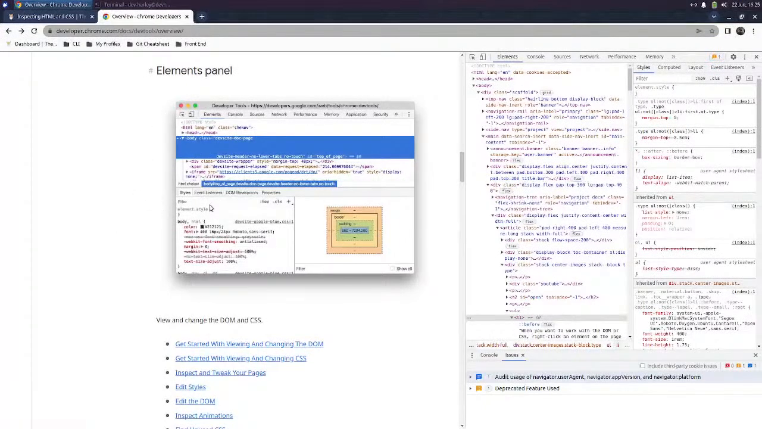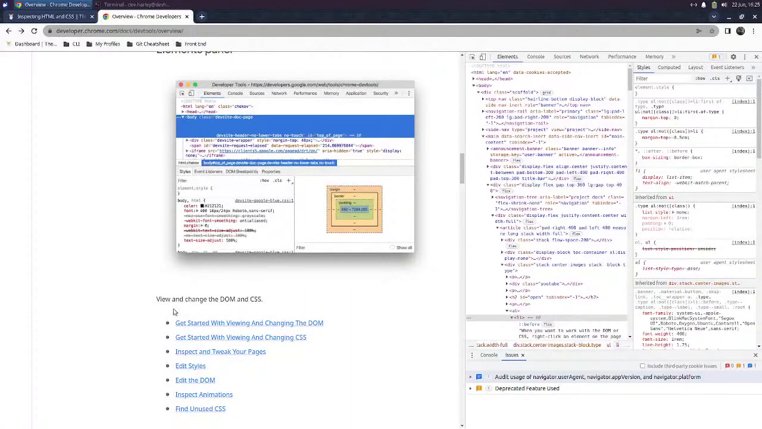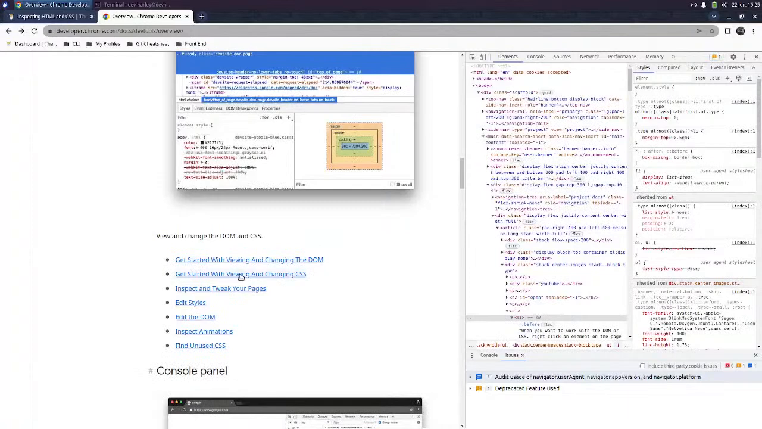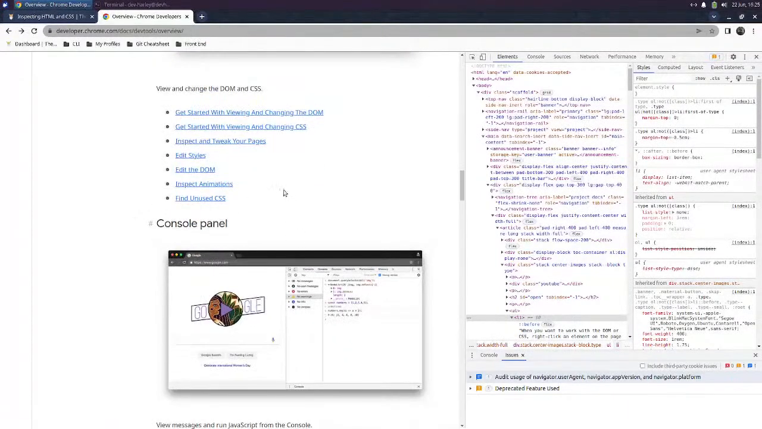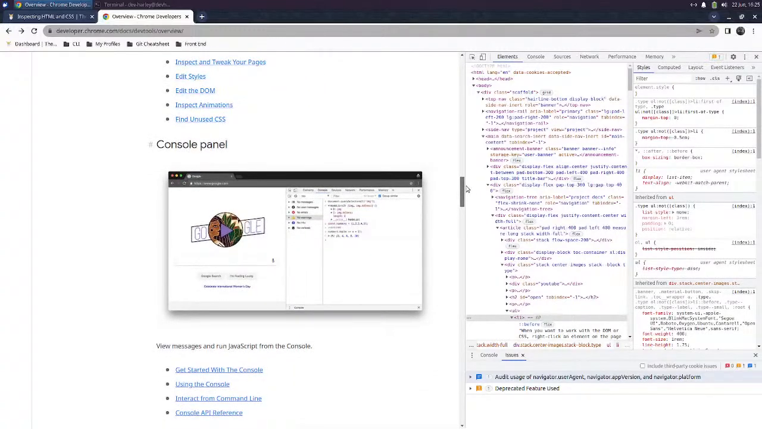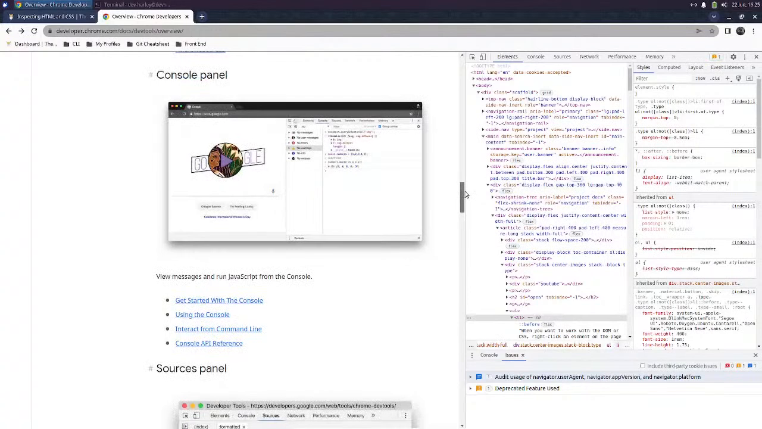Elements panel. So in the elements panel, view and change the DOM and CSS. Get started with viewing and changing the DOM. Getting started with viewing and changing CSS. Inspect and tweak your pages. Edit styles. Edit the DOM. Inspect animations. Find unused CSS.